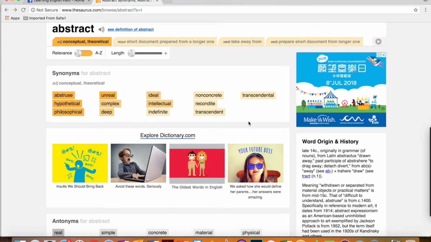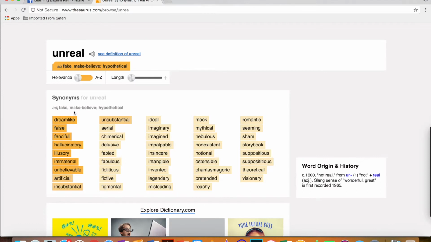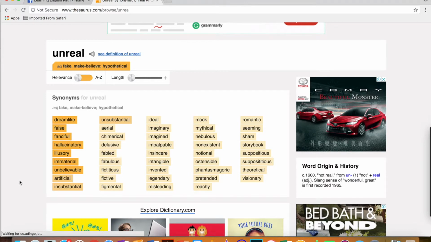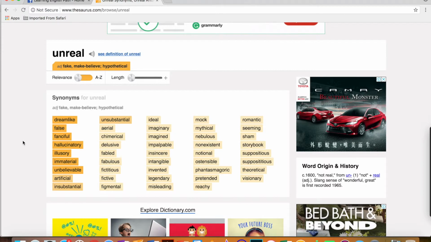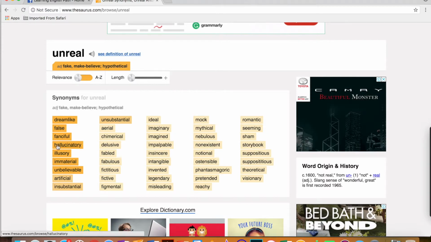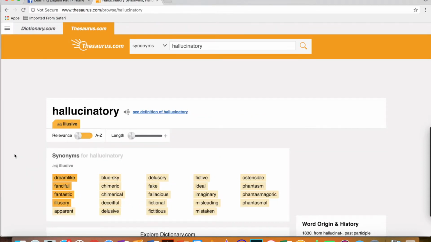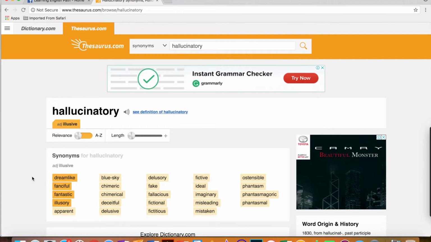So abstract. So zany's not there. So we have to click on another one first. Let's go with unreal. Unreal. Okay, is zany a synonym in unreal? No. I didn't expect it to be. So let's click on another word. I'm thinking we could go with hallucinatory. Okay, someone who maybe has hallucinations. Okay, hallucinatory. Does that get us to zany? No.